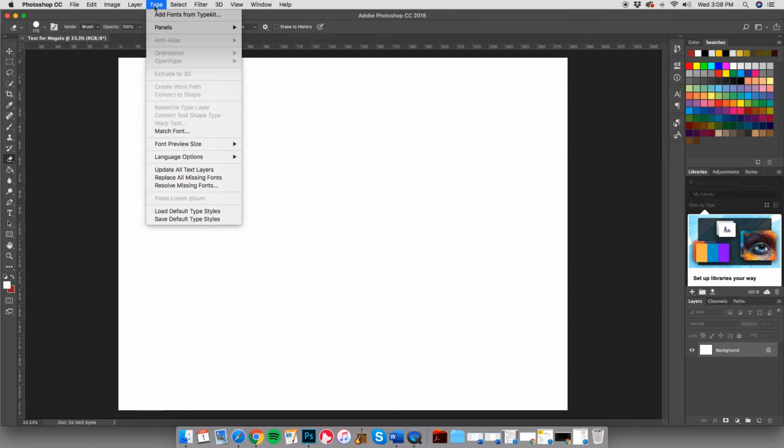Okay, type, not going to mention too much about it. Again, this goes into things like rasterized type layer, which is what I think is important here, but there's other ways to get to that rasterized type layer, which is an important thing to note for Photoshop.